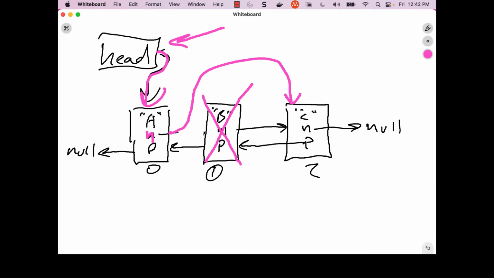And then the index 2, we want the previous, right? We want to change the previous to point here. And then this goes away. Okay. And then we also want to null out this link right here and this link right here, so that next and previous both go to null.